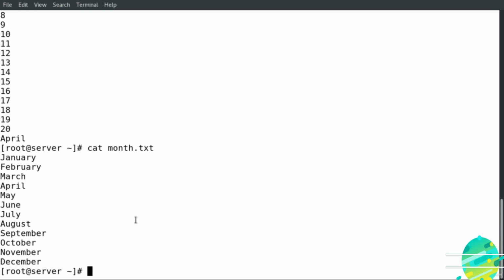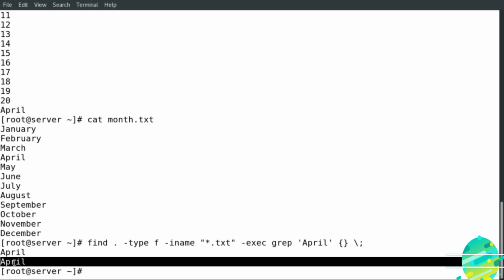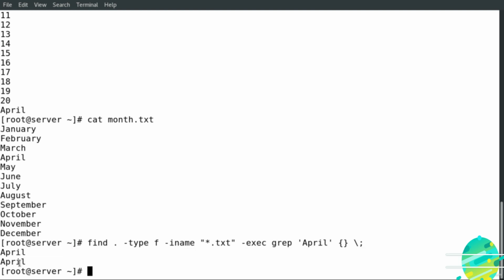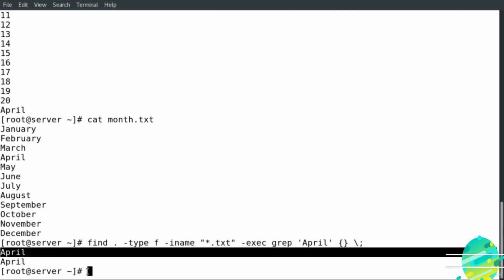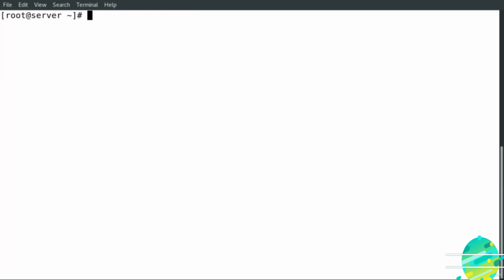So in this case, if I'm going to do the search here, the find, it means that I'm going to get two outcomes. Hit enter. As we can see here, we got two words of April. Now let's move on to another command.